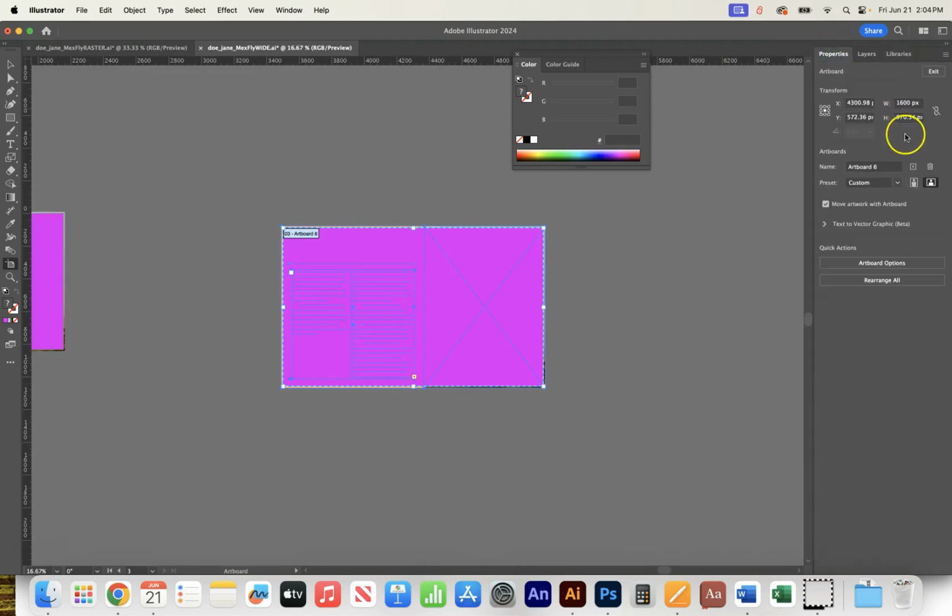So I go to properties and you can see I'm at exactly 1600 wide and the height is going to be something different. So one of those two scenarios has to happen. You're either going to touch the top and the bottom, in which case you change the width and leave the height alone, or you're going to touch the left and the right, in which case you change the top and the bottom and leave the width alone.